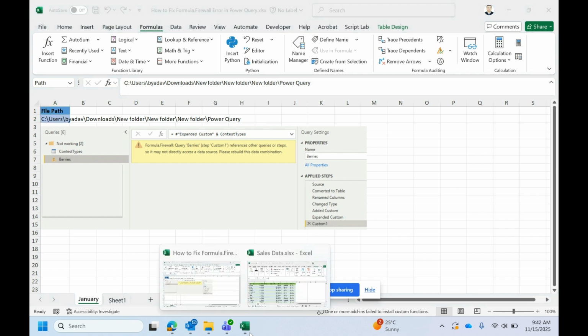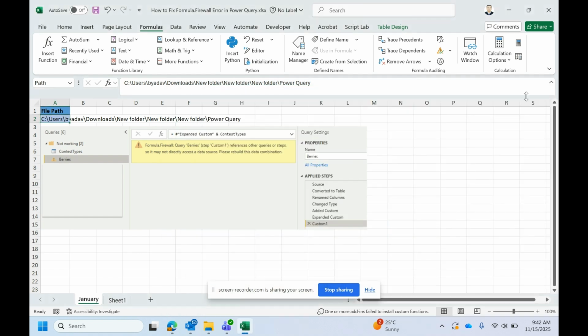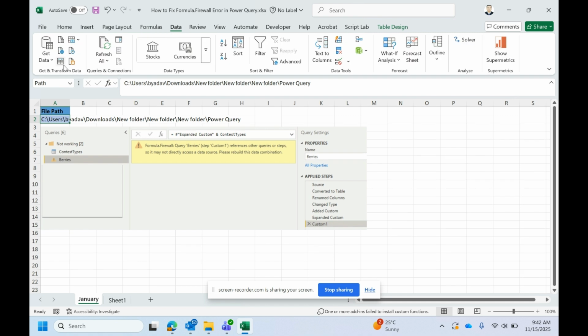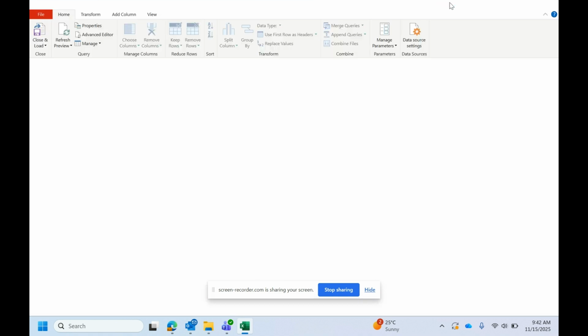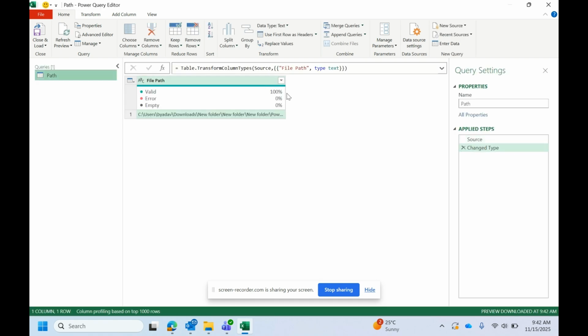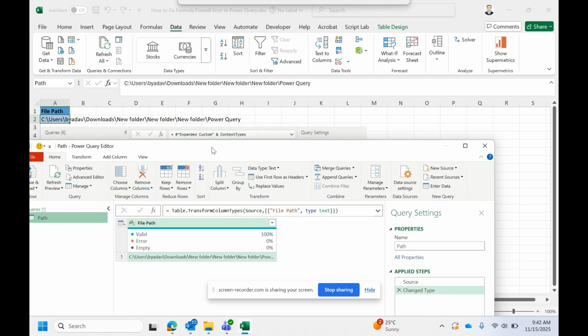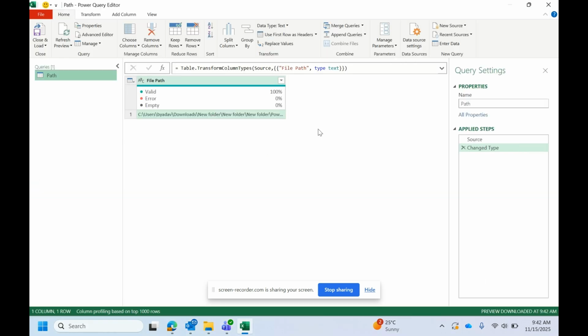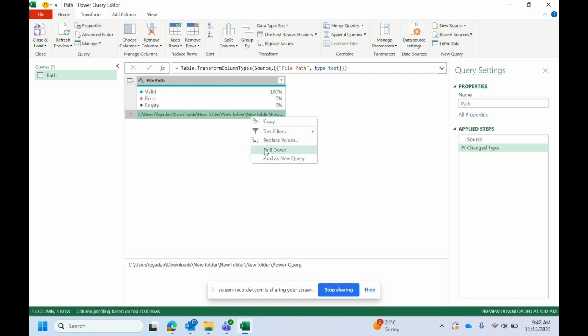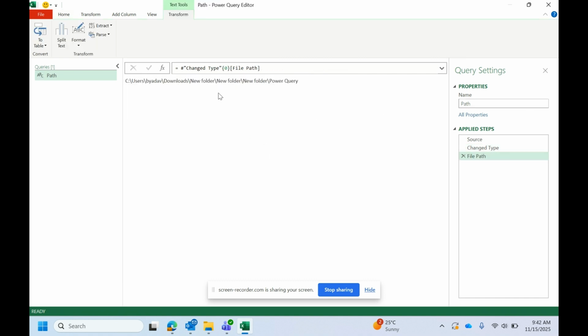What you have to do first, let me close this file and bring this source, the path, into Power Query. Go to the Data tab and click From Table/Range. Here you can see we have brought this path into Power Query. Now right click and drill down. When you drill down, you get the path as text. This is the path we will input in the source step of another query.